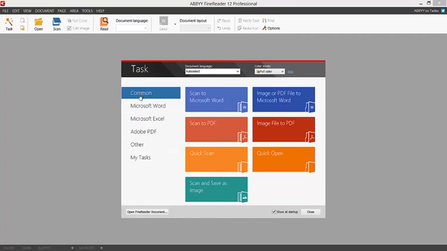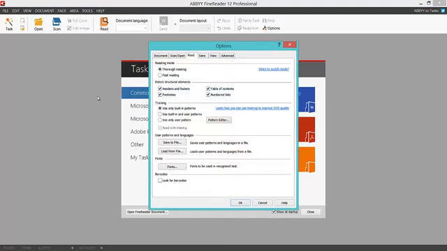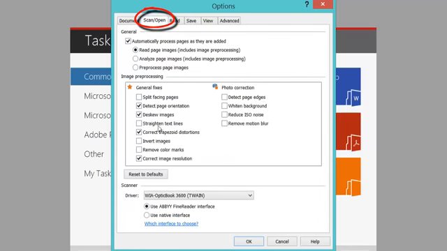So if you're using this for the first time, I want you to go to the Tools option at the top to check if your scanner is installed and the correct driver. Once you click Tools, scroll right down to the bottom and I want you to select Options. Now go to the Scan tab at the top and go straight down to the bottom, and I want you to select your driver there.